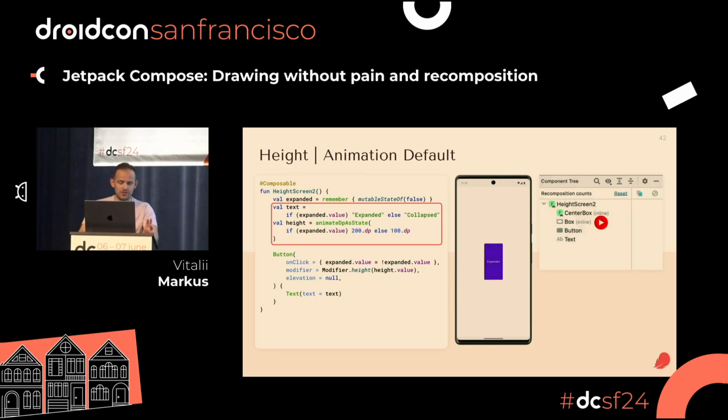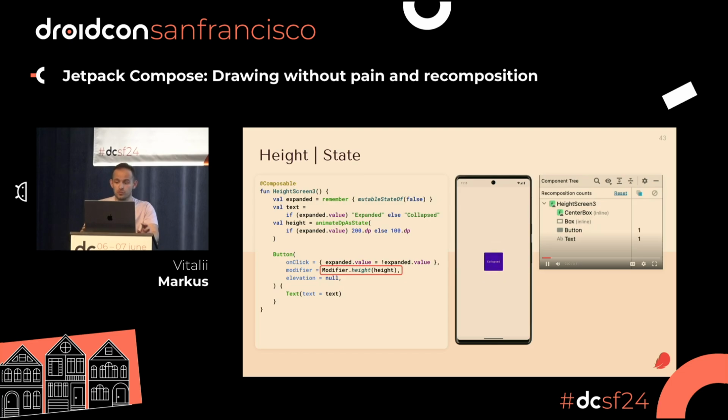Let's try to achieve it in a different way. But this requires a little bit more work. We can create a custom height modifier that accepts not just Dp, but for example, State of Dp. And let's check how it affects recomposition. The amount of recomposition has decreased significantly. Let's find out why.